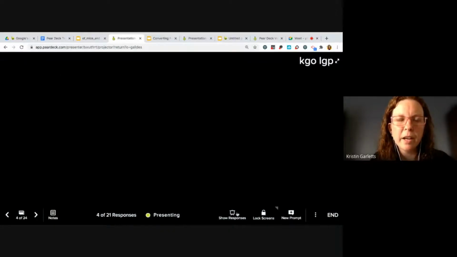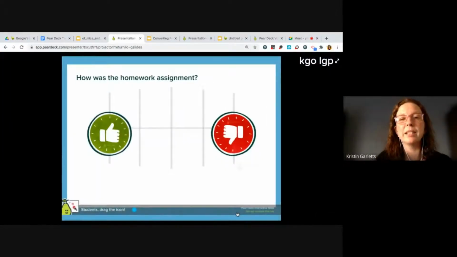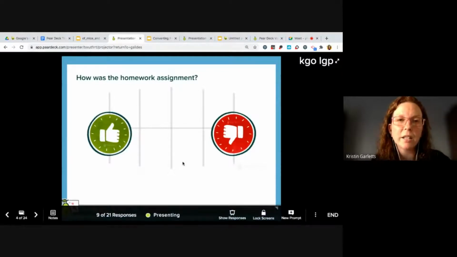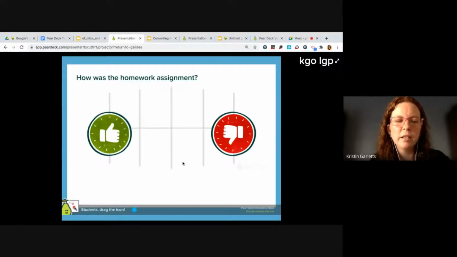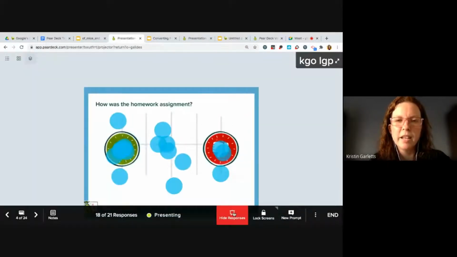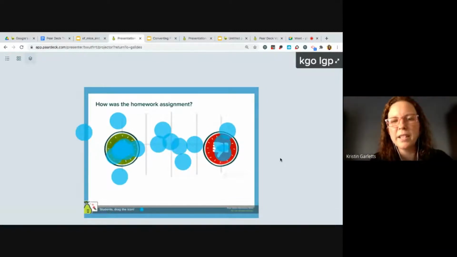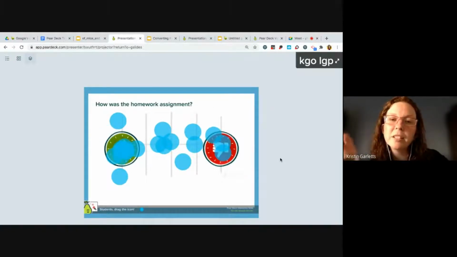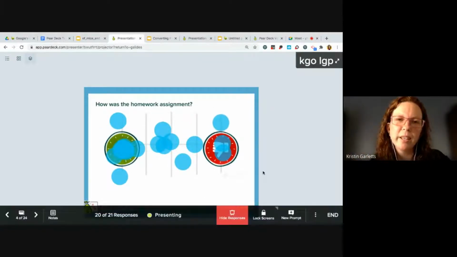Let me find, okay. So this is a good one because it's nice to see how students can drag the icon. So how was the homework assignment? This is a good update with your students to see how they're doing. And if I show responses, it shows me, this is kind of cool. I can see you guys moving in real time, your little dots. So you could do like a true false thing. There are on a scale of 1 to 5 type questions. So there's a lot of different ways that you could do this with the draggable responses.